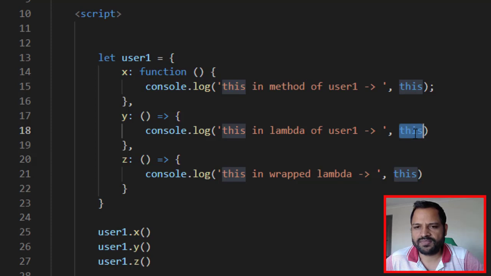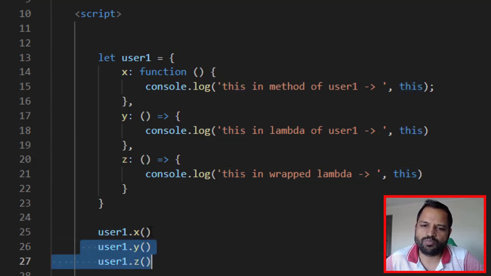That means it doesn't matter how we have called. The y and z methods we call using this user object, right? So generally this should point to the user1 object, but lambda or arrow functions behave differently. They point to the lexical scope. This user1 object is inside global scope, so that's why this will point to window.